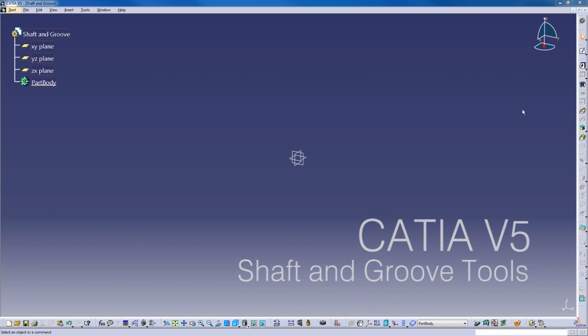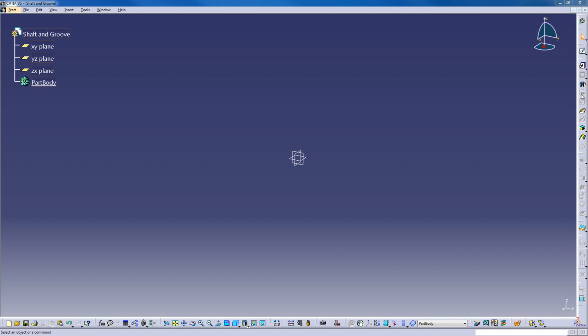So today we're going to learn about the shaft and groove tools. Like I said in previous videos, each one of these sketch-based features usually has a positive feature and a negative feature. So for example, in the pad, we made a sketch and then we padded it up and it made a solid. It made a visible item in space. The pocket takes the same type of sketch, but it removes it from the material that we're looking at.